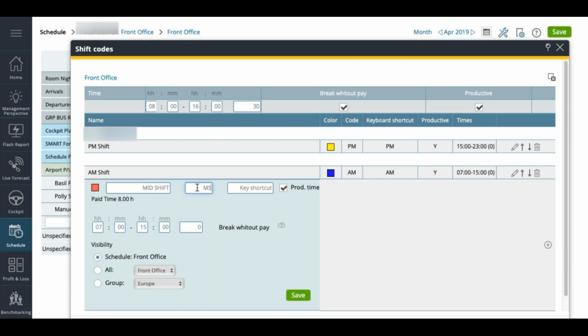So let's type in mid shift, give it a code, MS for short form, and then the keyboard shortcut should be the same, so MS there as well. Productive time I will leave activated. Now type in when the shift starts and when it ends. And if you need to deduct the 30-minute break from the shift, do so here. In this instance, it does not get deducted.